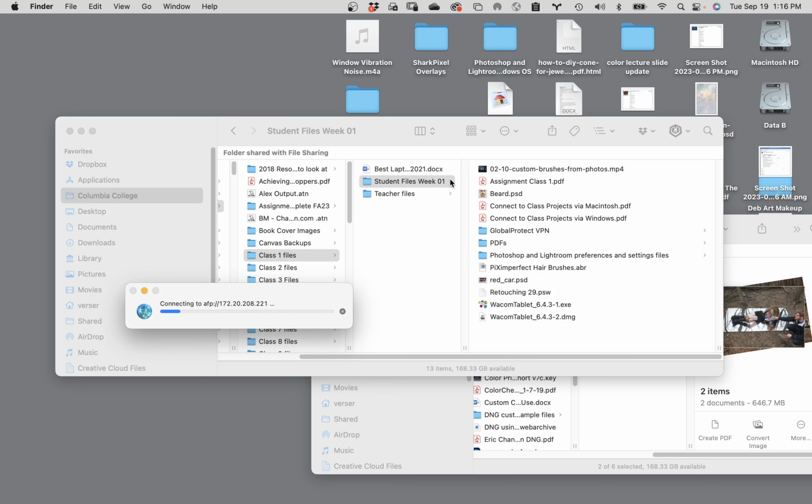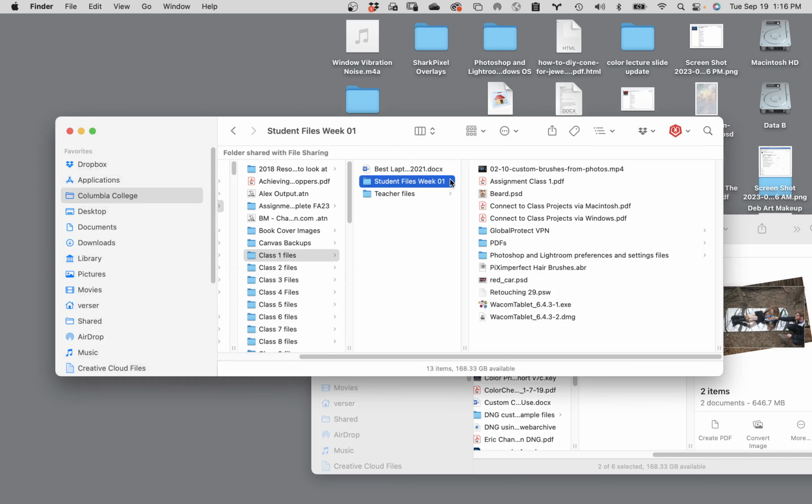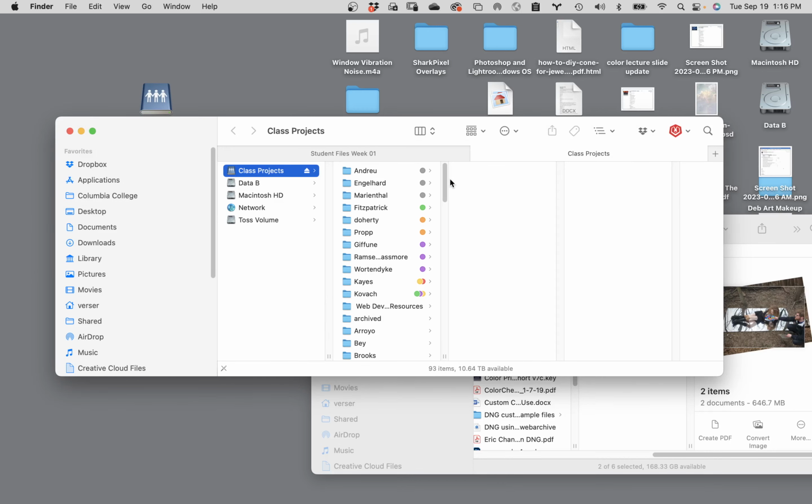Now again, if this is your first time, at this point it should ask you for your username and your password. You would have to put that stuff in. But once you get there the first time, hopefully it will remember that part.